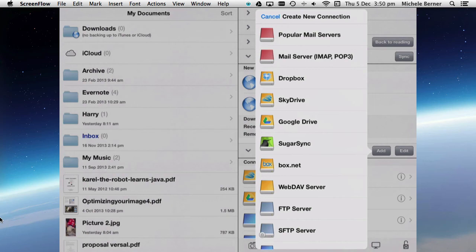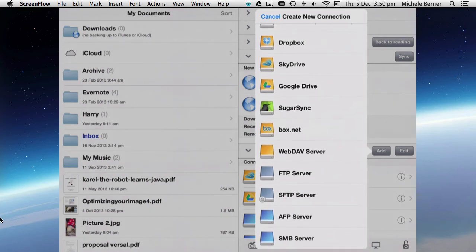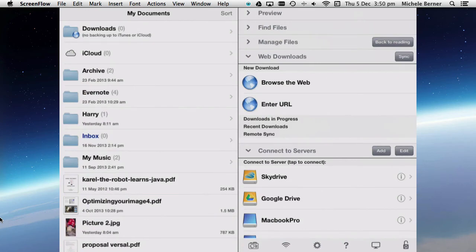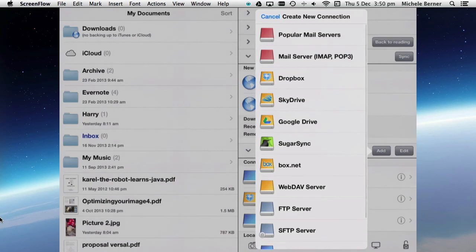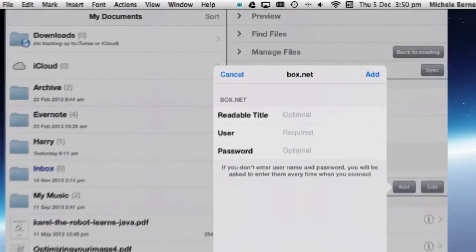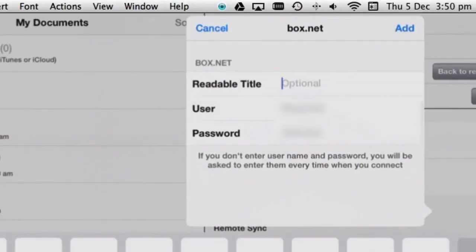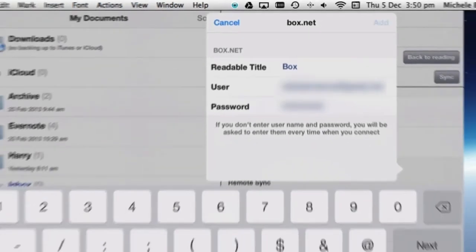It could also access mail servers and Windows NAS boxes, Windows computers. All sorts of connections are possible. Now I've already added a connection to SkyDrive and Google Drive and Dropbox, but I haven't added a connection to Box. And to do that is simply tap Add, and I want a Box server. Give it a name so I know what that location is. I just call it Box. Then you put in your username and password, and then tap Add.